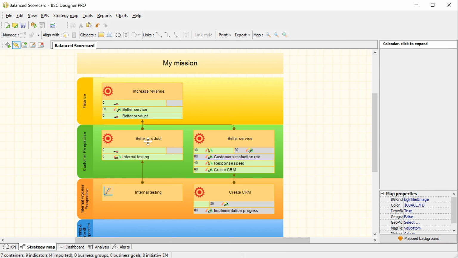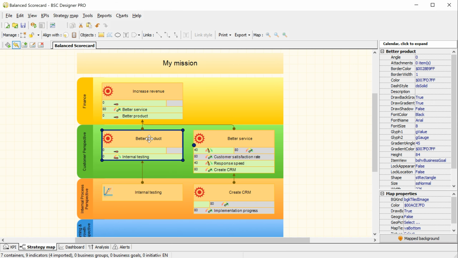And now let's do one thing. Let's create some initiative, because we have some goals, some indicators, but we need to have an action plan. Again, we discuss initiatives in a different video, but let's just create one. I can do it directly from the strategy map.